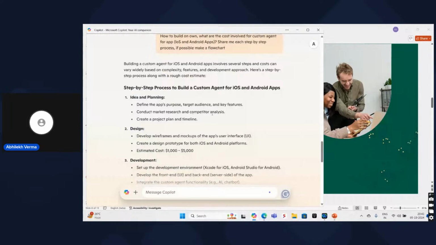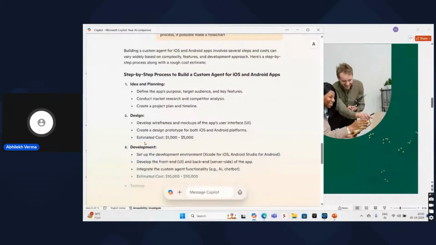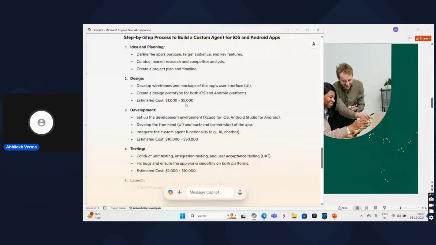Yeah, this is very important. Right, so having your competitors is a strong thing. Create a project plan and timeline, right? So you can use Jira, or you can use all those kinds of tools to make it more relevant, right? The designing part, yeah, having a great UI interface, right? So this is the estimated cost they are recommending. Development is much costlier, right?